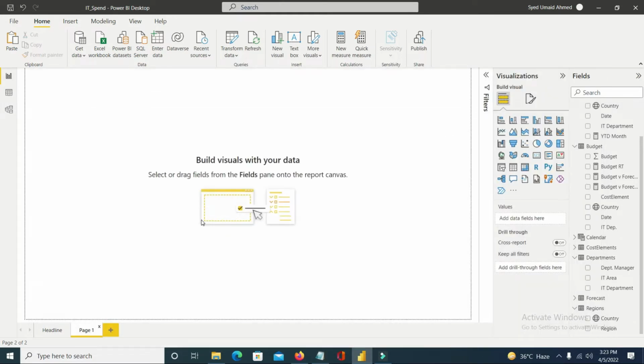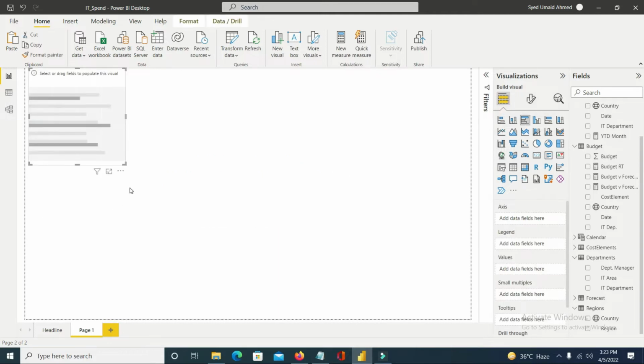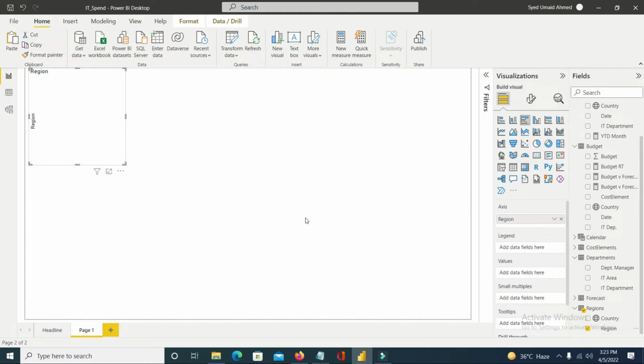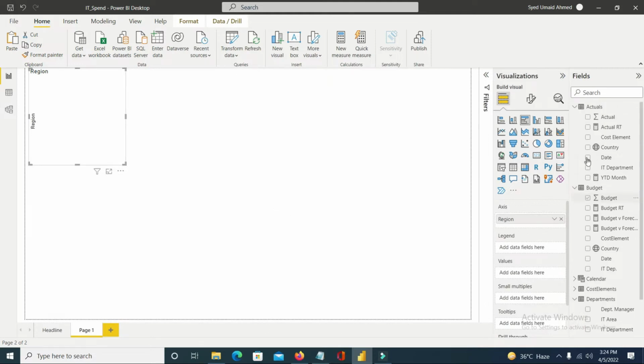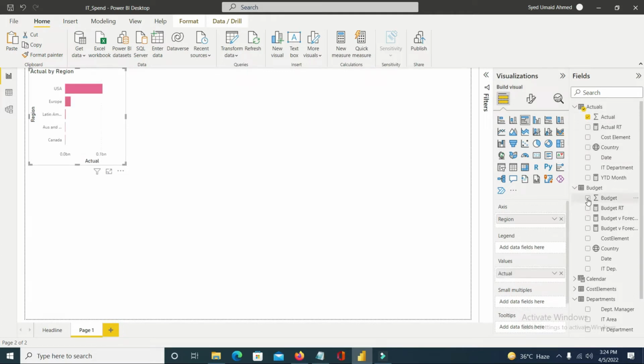So let us start working from the new page, and I will first of all add some new visual. So I am adding a clustered bar chart here on the screen, and in the clustered bar chart I am taking regions on the axis. So dragging the region and dropping it on the axis. And the second and the third thing was the actual and the budget. So I am going towards this actual, clicking on the actual in the values and the budget in the values.